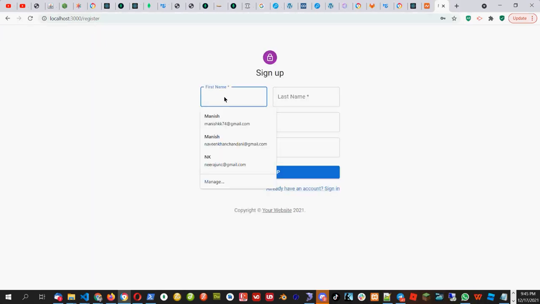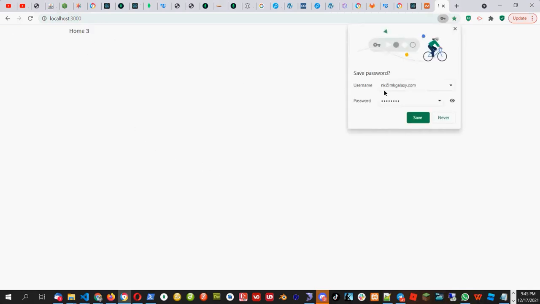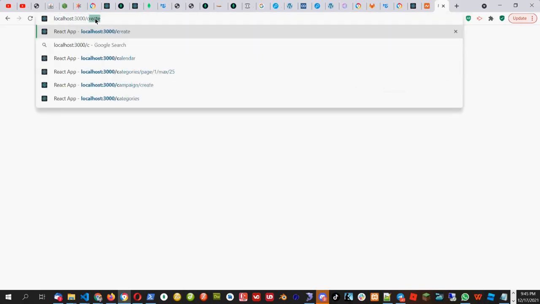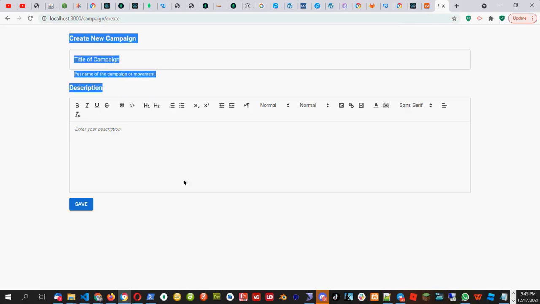Okay, so now since register is there, I will register as a new user so that I can at least work. I'll sign up. So I'm not logged in. Now I'm logged in. Now I'll go to campaign create. Now I'm able to see it, right? So those who are logged in will be able to see it. Those who are not logged in will go to the login page.